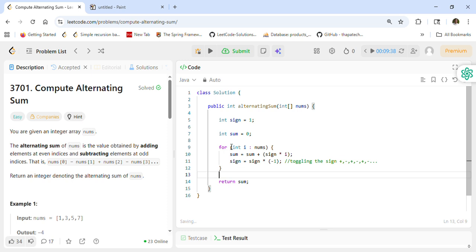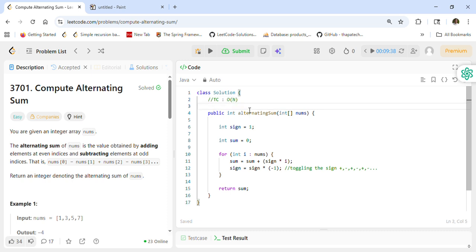Okay, so before we submit this code and test it out, let's talk about the algorithmic complexity. Because of the for loop here, the time complexity for this code, guys, is order of n, because you have that for loop, right? And the space complexity for this code, guys, is order of 1. This is also called constant.